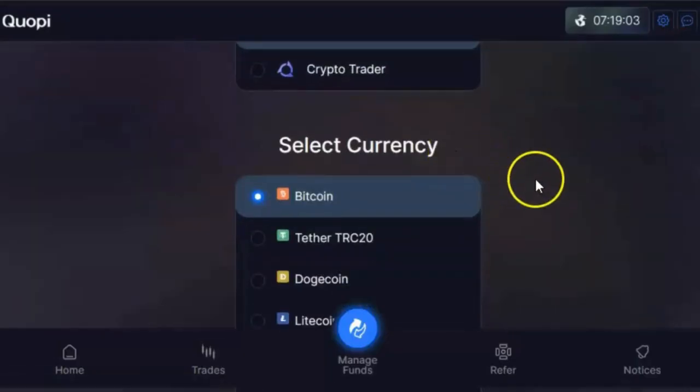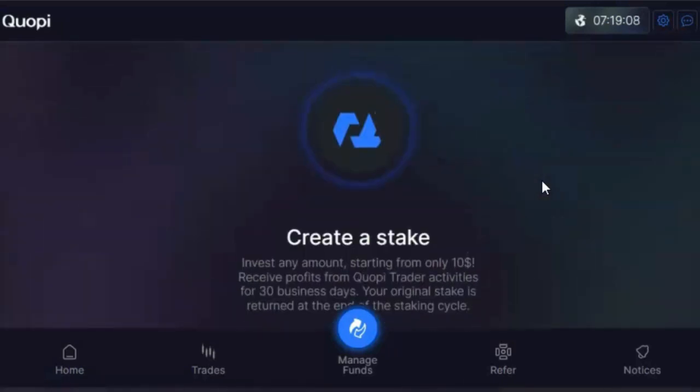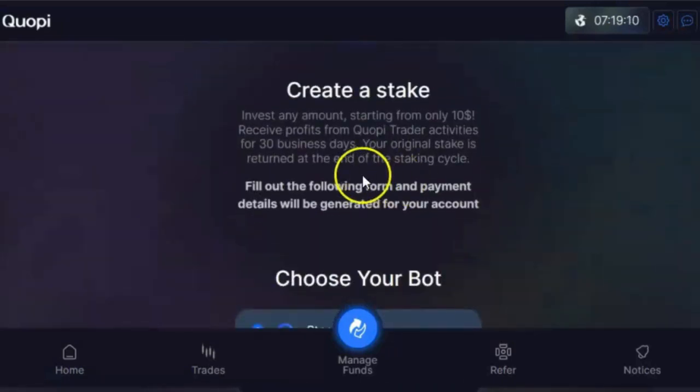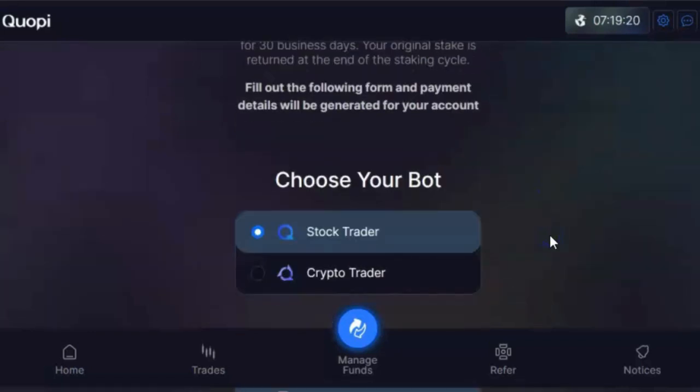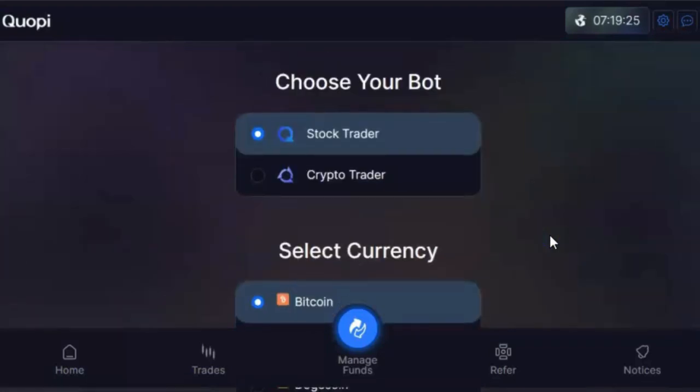Once we click on stake funds, it brings us to this particular web page. Looking through the web page, you can see it says invest any amount starting from only $10, receive profits from Quopi trader activities for 30 business days. Your original stake is returned at the end of the staking period. So basically, this page takes into consideration both the stock trading bot and the crypto trading bot. So you have to identify which one you want to make a deposit for.